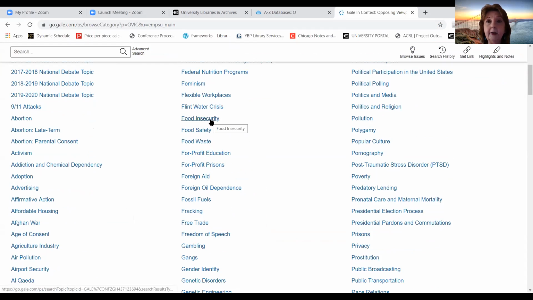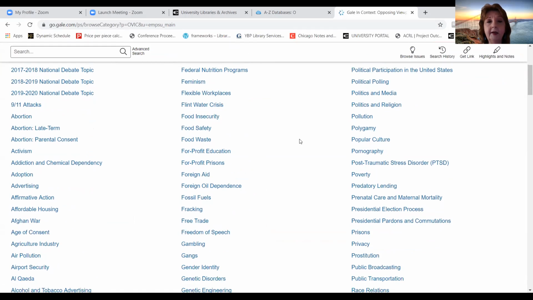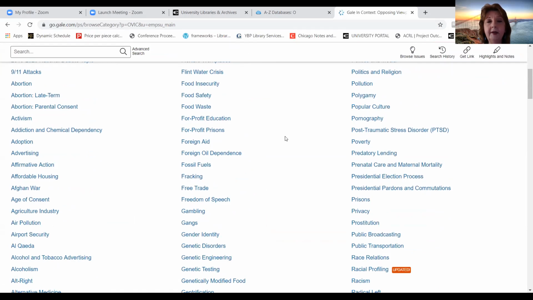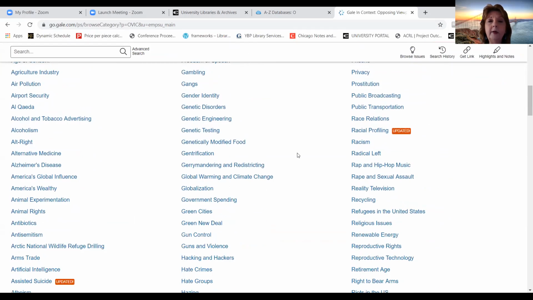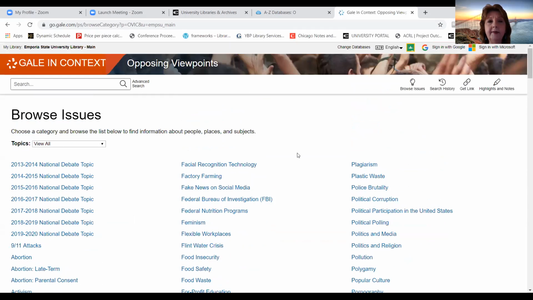ideas. Food insecurity is a very big issue right now, and actually that would make a perfect Writing for Change essay topic. Food waste would be another good one. For-profit education. Lots of different possibilities. So if you are struggling on trying to find ideas for a topic, I would really encourage you to go to Opposing Viewpoints and click on Browse Issues.